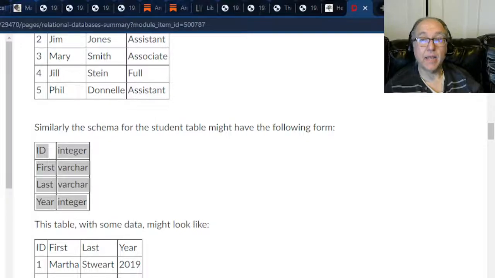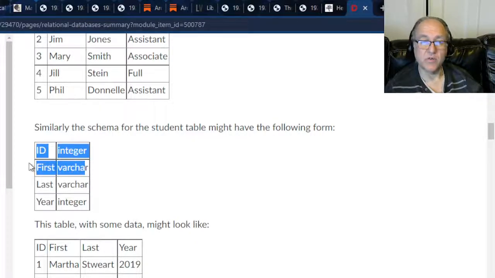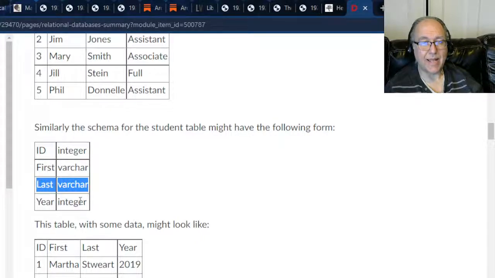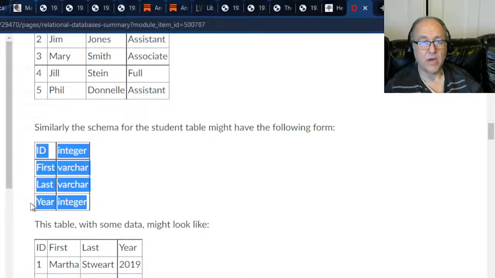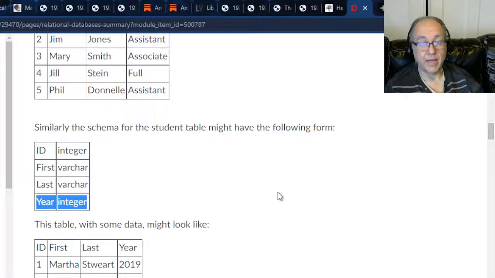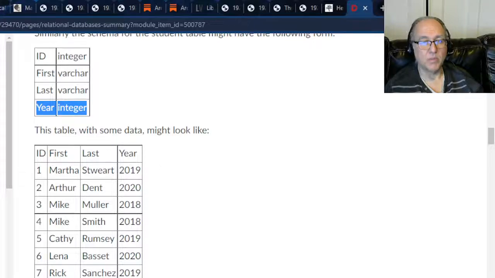It basically says there's going to be 4 columns. The first column is going to be your ID column, and it is an integer. Your second column is called first, for the first name, and it's a varchar. And then last, and it's a varchar. And then the fourth column is going to be year, and it's an integer. So there's the schema. Here's the table with some data in it.